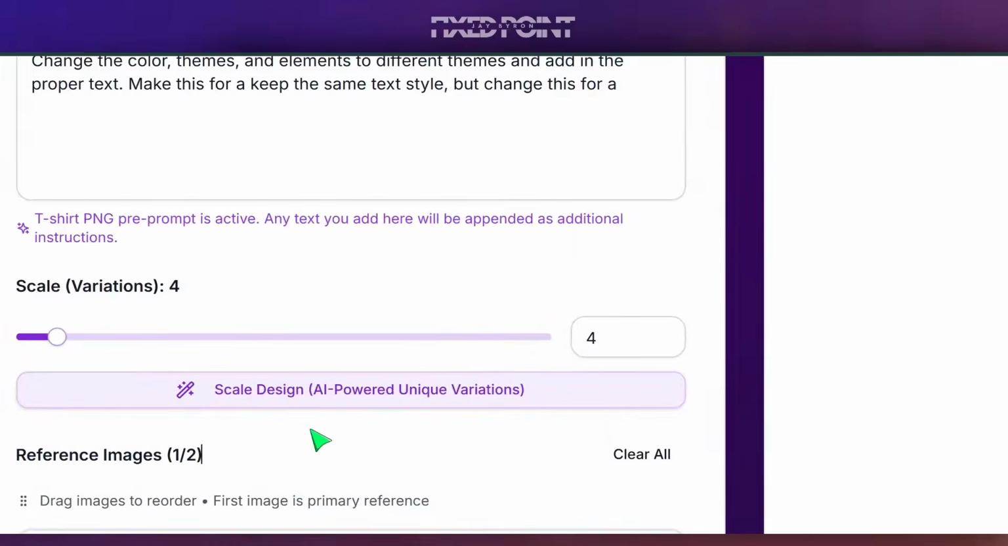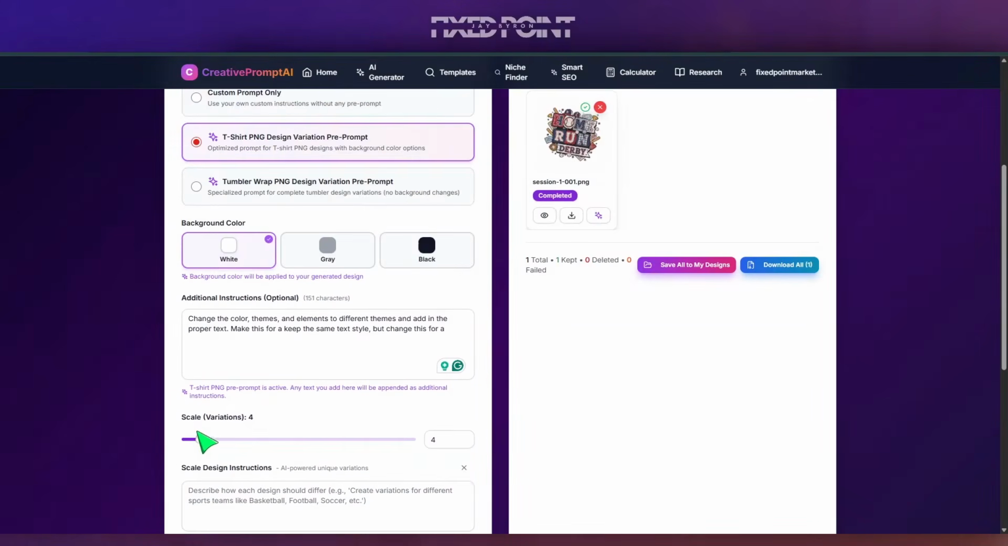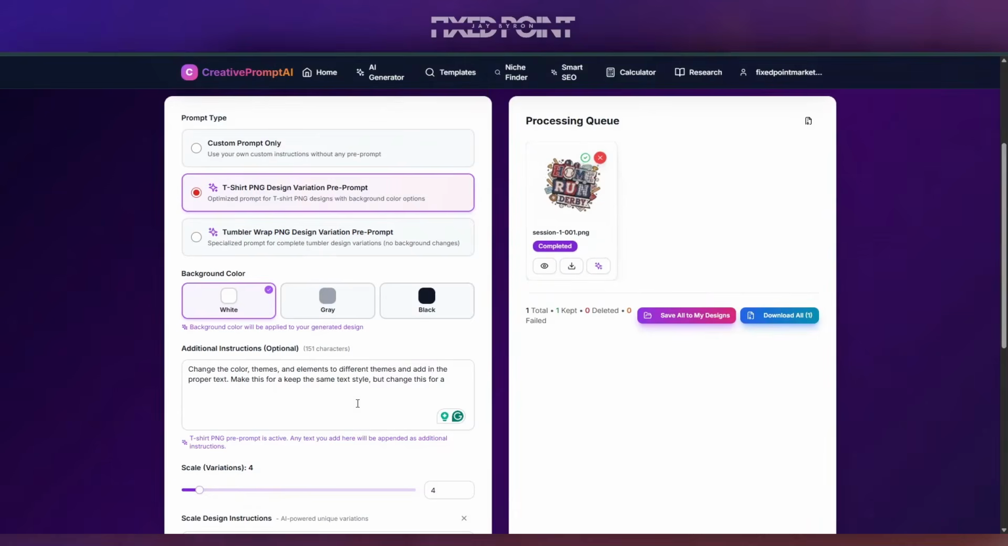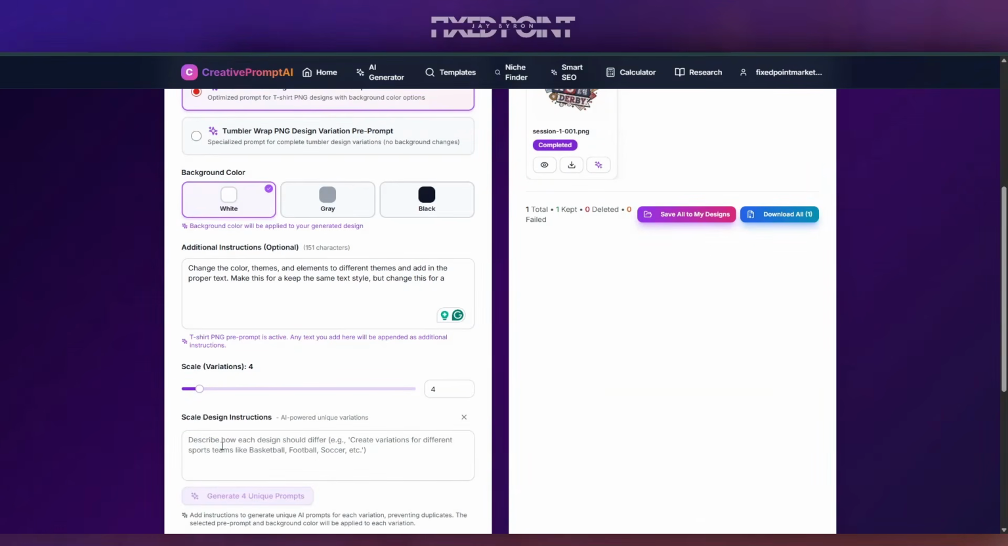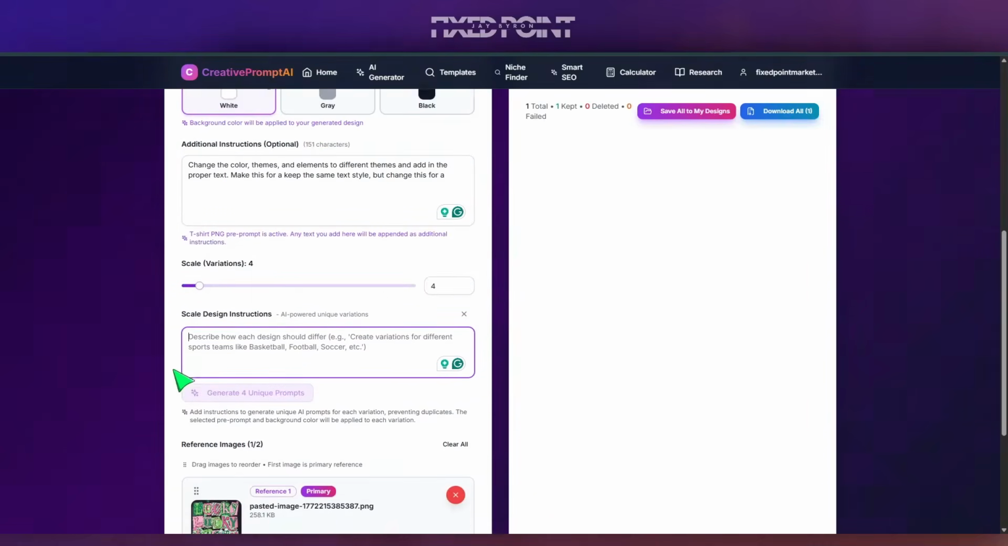And when I click on this button here, I'm able to use what I call my advanced scaling. This is so that the AI can create individual prompts based upon the niche that I put in here. So instead of it making 4 variations of a baseball theme, I want it to make individual designs based upon the niche that I put in here, still following the same type of theme or layout of our reference image.